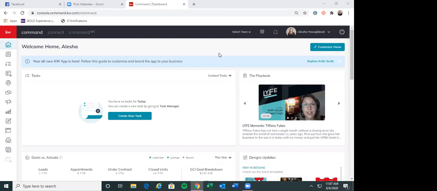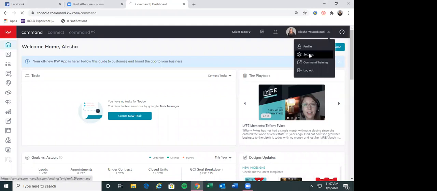So we are on the homepage of command. There are a few things we need to check in our settings before we go actually into the campaign section. To access your settings, we're going to go over to your name, and next to your name, there's a little drop-down arrow. I'm going to click that drop-down arrow and I get these settings. So I'm going to click on settings.